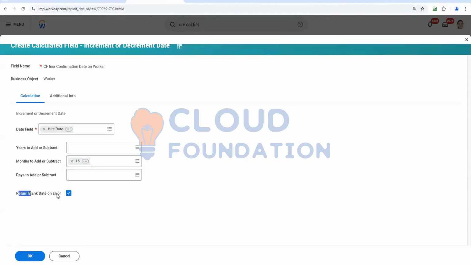Return blank date on error. Let's say I'm doing this calculation. Okay, I want to add 15 months to one of the dates, and let's say hire date. See, in real time, hire date cannot be blank for any worker. If you hire any worker in the system, definitely there will be a hire date. But here, for example, I have used hire date. Let's say you are using some other date, continuous service date, company service date, date of birth, or any other date. And if that date is empty for any of the workers and you are trying to add 15 months, then ideally that will go into error.